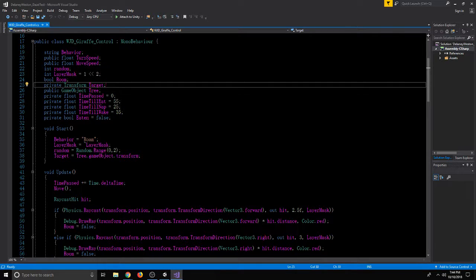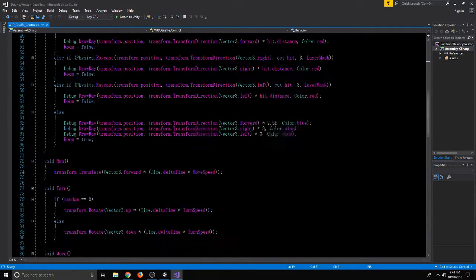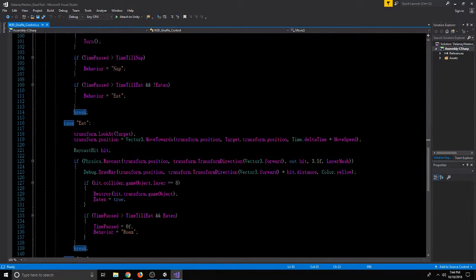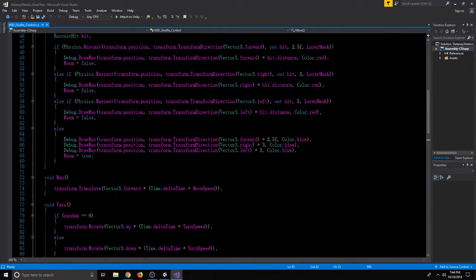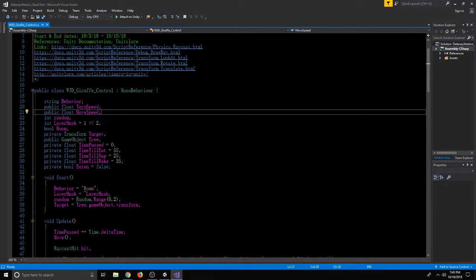So let's go into the code here. Here I have my behavior string, which controls the switch that I have made to switch between roam, eat, and nap. Here I have my turn speed and my movement speed floats.